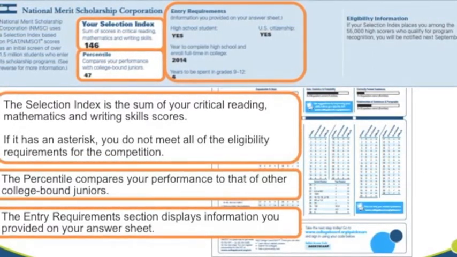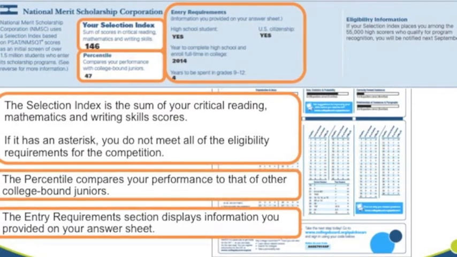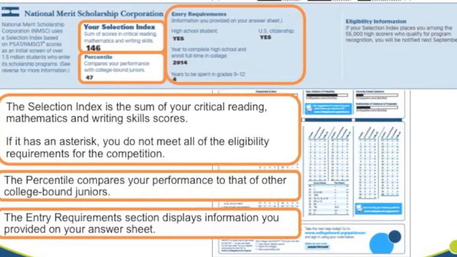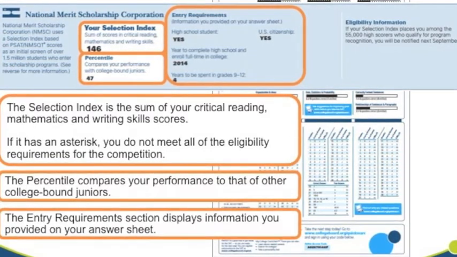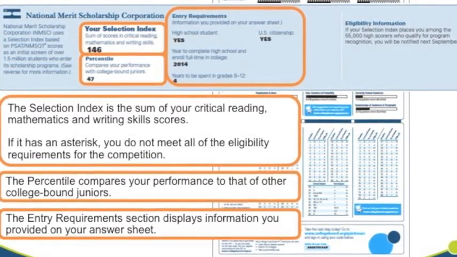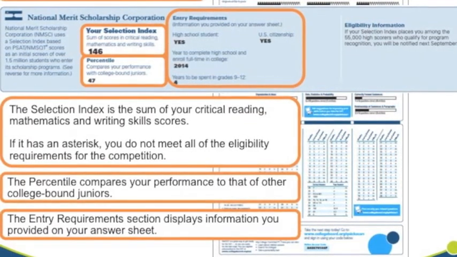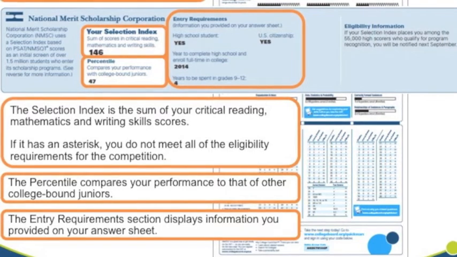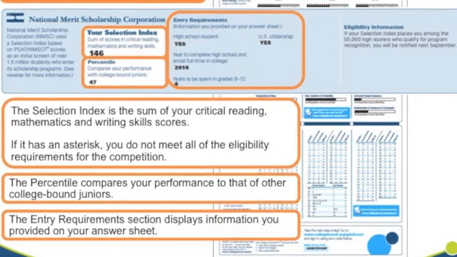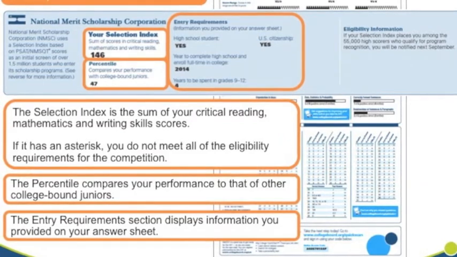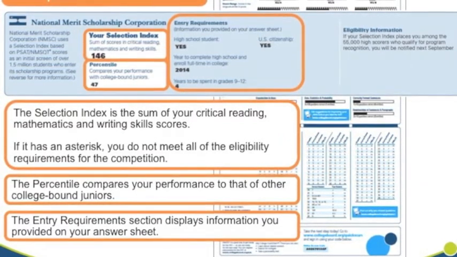To enter National Merit Scholarship Corporation's competitions, you must: 1. Be a full-time high school student, 2. Graduate the following year and enroll in college full-time, meaning you must be a junior, 3. Complete grades 9 through 12 in 4 years, and 4. Be a U.S. citizen. If your selection index has an asterisk next to it, it means that you did not meet all of the eligibility requirements for entrance into the competition. Typically, it's because you're not graduating next year.